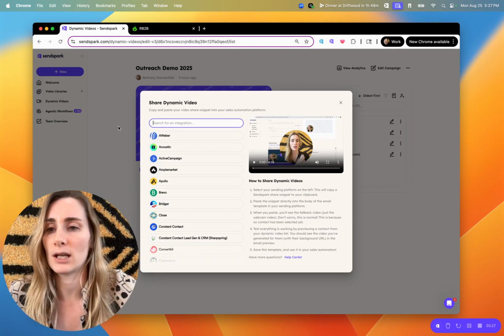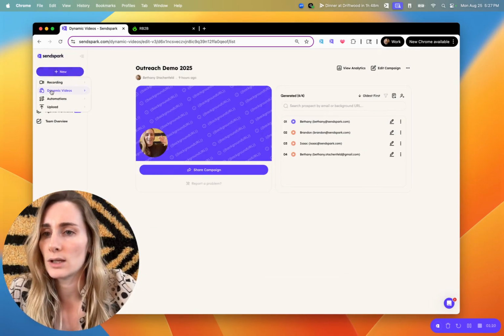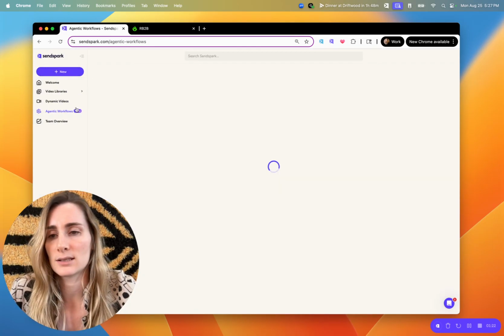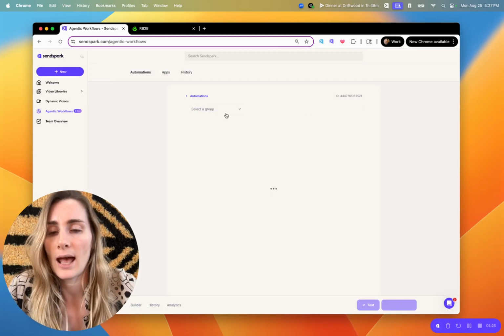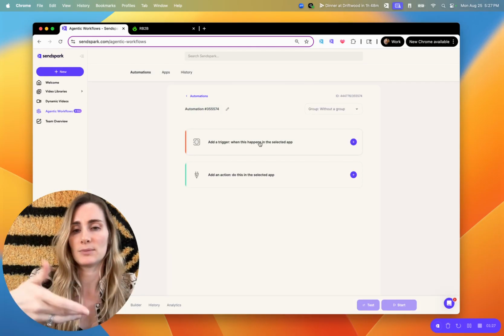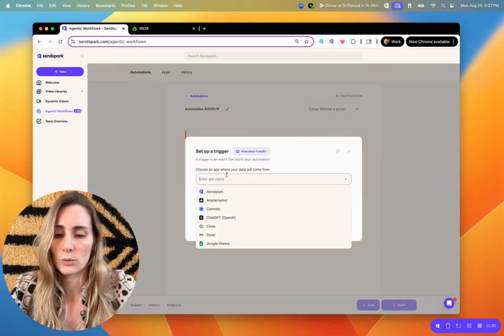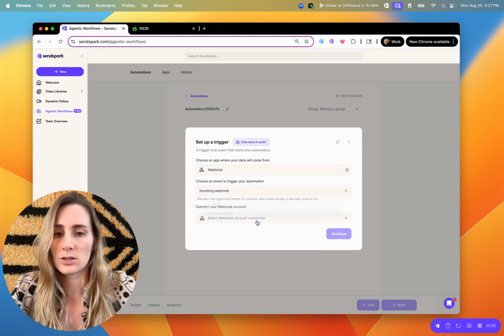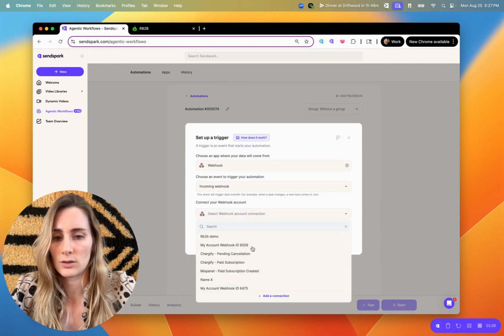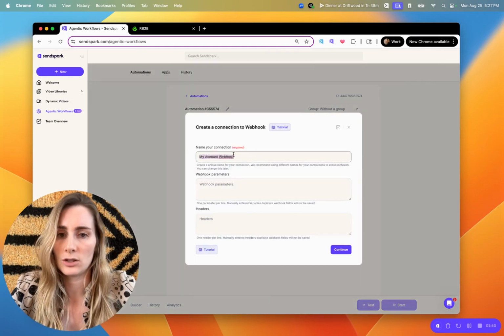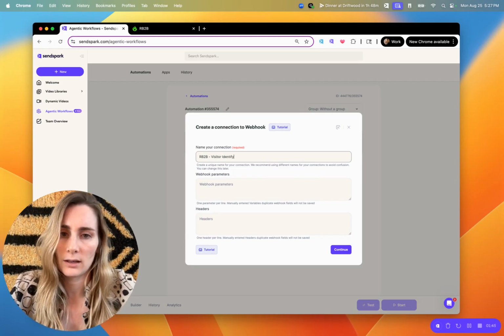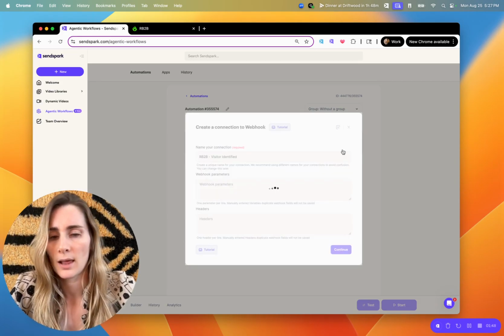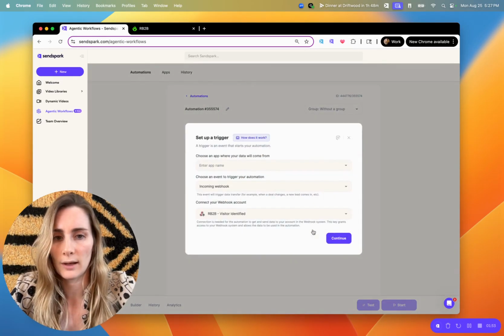And then what I'm going to walk through in this video is the automation. So what you can do is just do new automation. This is going to take you into the Agentic Workflow section, and then you now have an empty automation. For your trigger, what you're going to do is webhook, and then I'm going to do incoming webhook. Instead of using an existing one, I'm going to create a new one, and you can just call this RB2B visitor identified, whatever you want to call it. You can leave everything else blank. And then here it's going to give you a webhook URL.